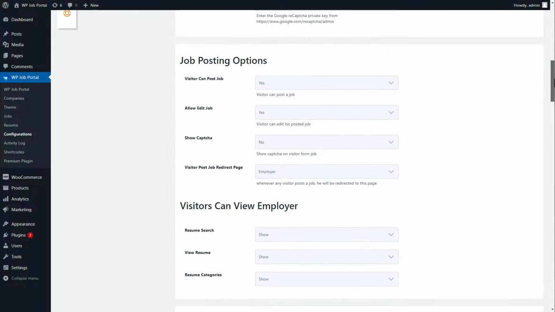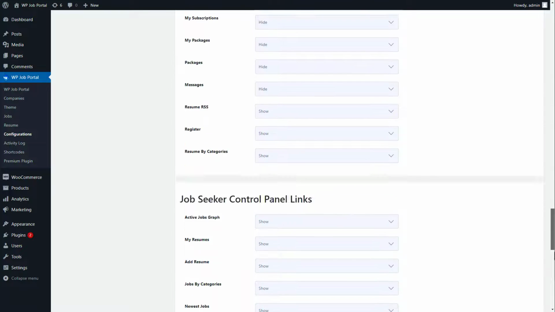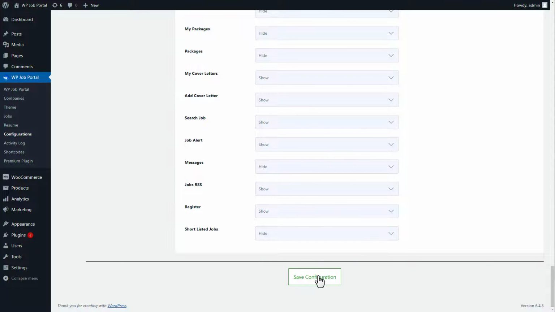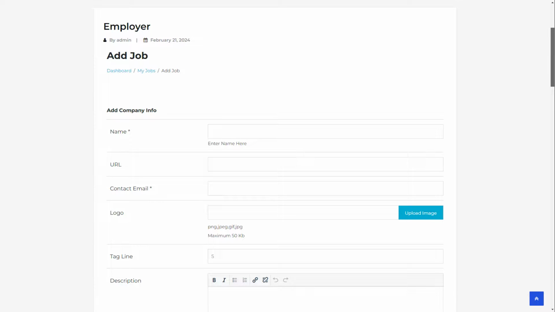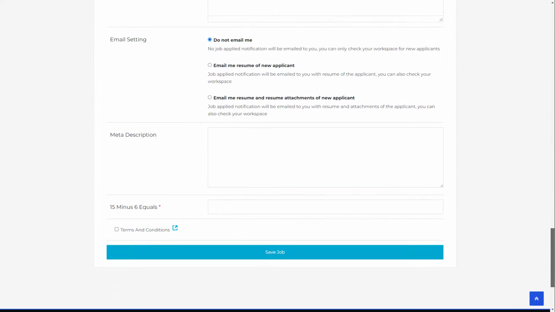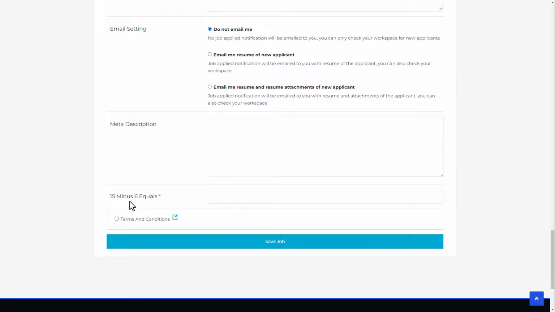Furthermore, in the visitors configurations, administrators can tailor the job posting options for visitors, allowing them to post and edit jobs, as well as setting up CAPTCHA for job submission forms. Once these settings are adjusted, visitors can only carry out the specified actions. The Add Company form is accessible for visitors, and the CAPTCHA is also operational on the form.